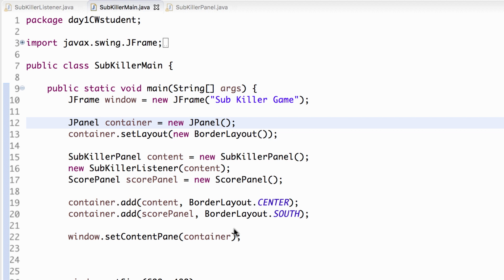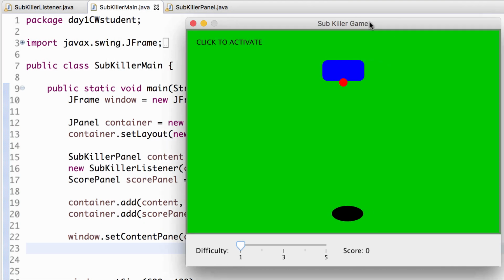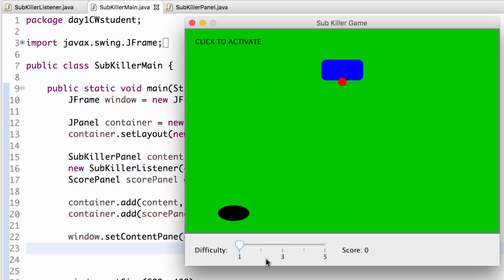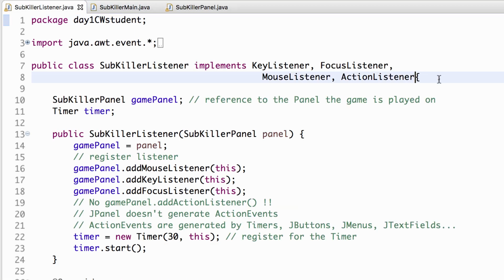So first thing is we have to have some kind of listener, right? So some kind of listener that pays attention to whenever I change this. Remember, this is a slider, and sliders do not fire action events. Sliders fire change events. So we want to go to our listener and add the ability to listen on change events. So it's going to implement the ChangeListener interface. Okay, so let's go to our listener class and let's make it implement the ChangeListener interface.